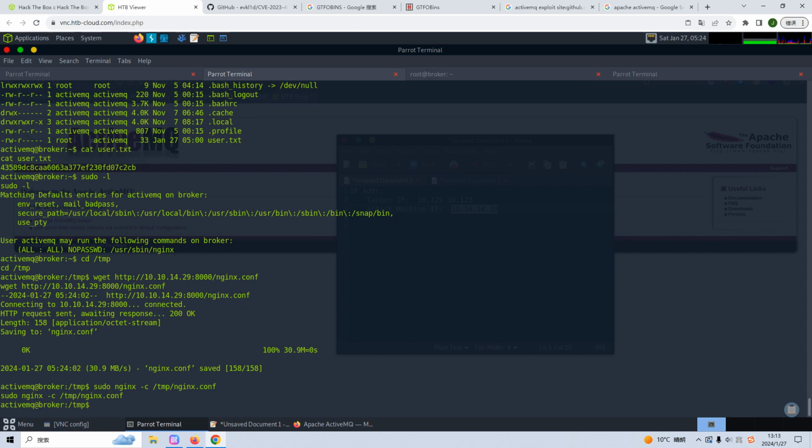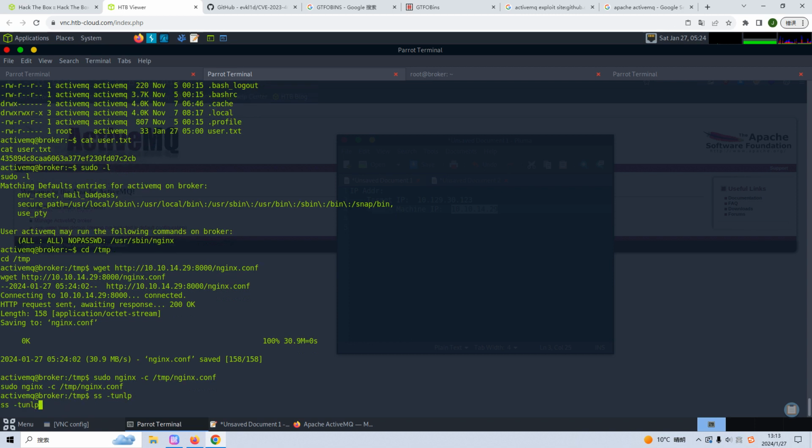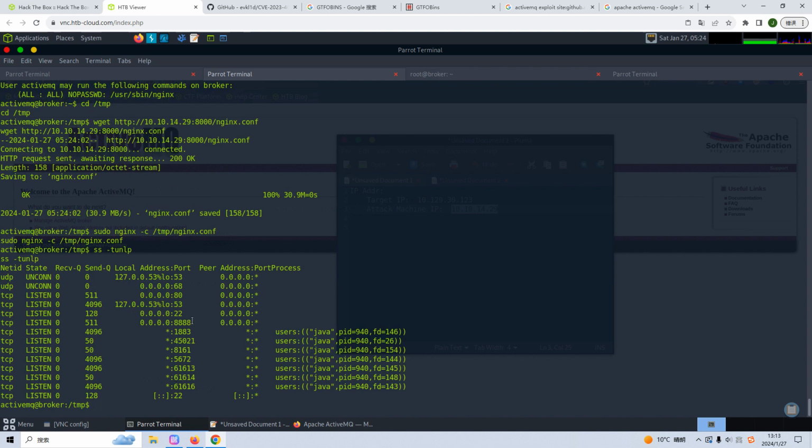No error. We can run the ss command to display active port numbers, with -tunlp. As you can see, our web service has been set up properly.